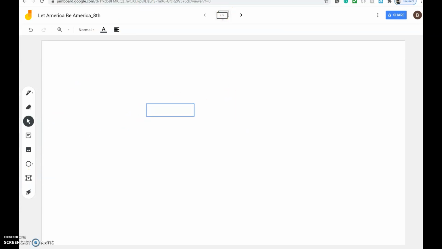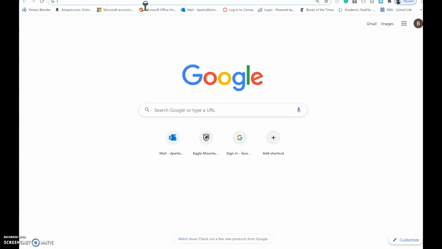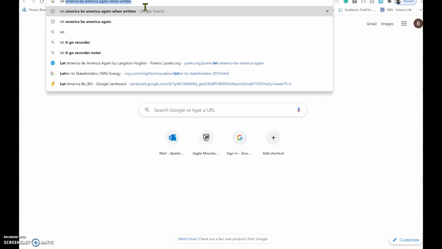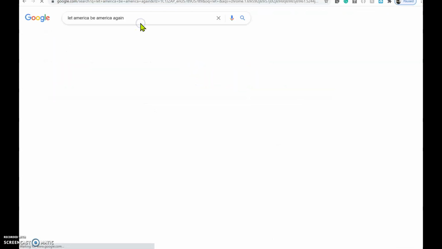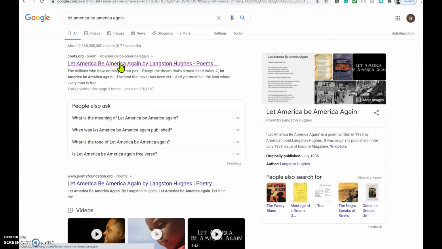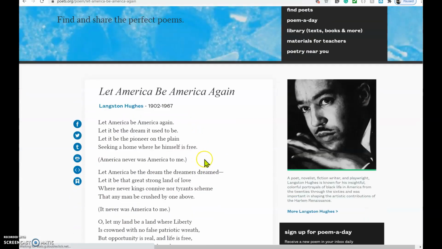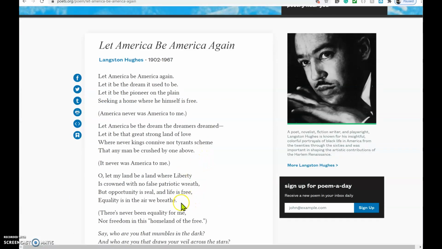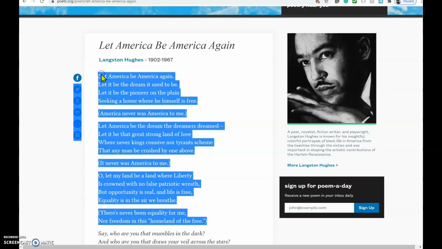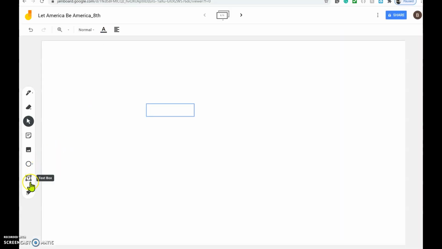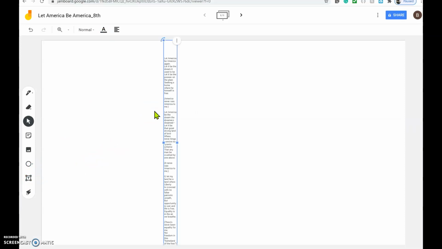So I'm going to get the poem, and I'm just going to look it up here. Let America Be America again. And I'm just going to copy and paste it. So here is where I got it from before. I'm just going to show you one right now for the sake of recording. So right here, I'm going to Control C, copy it. And then you'll notice that I picked this right here, which is a text box. I created the text box, and then I'm just going to drop the thing in there.